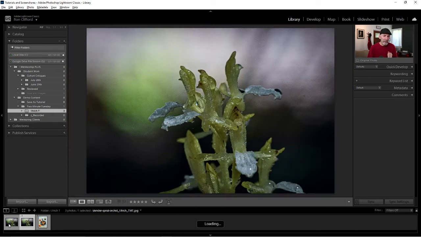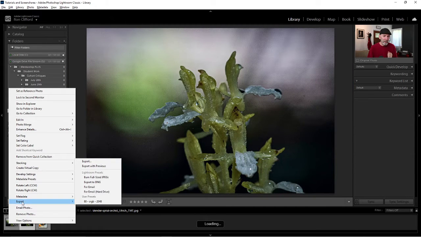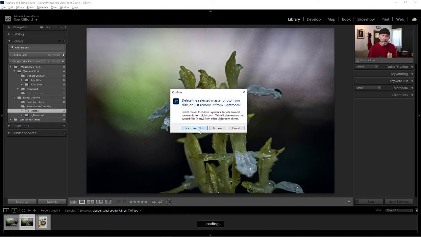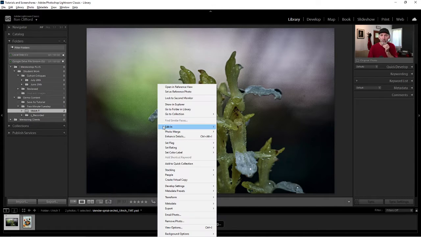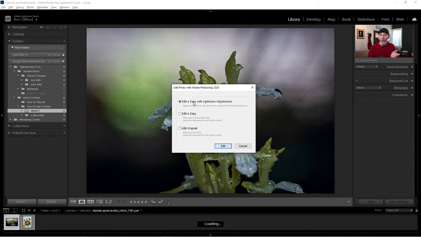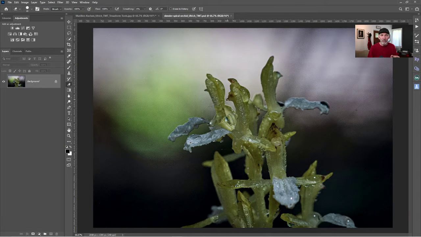Actually, I'm going to take away a distraction. This was a test subject here. We're going to remove this photo, so we only have this one to look at, and we're going to go to Edit In and choose Photoshop, and we're going to edit a copy with Lightroom adjustments just in case we made any adjustments to this image file. And so that's going to pop us into Photoshop where we are now.